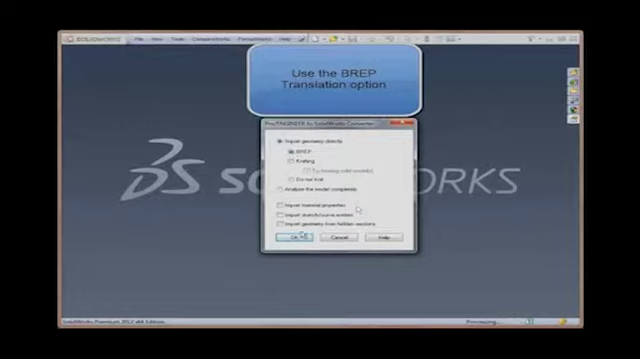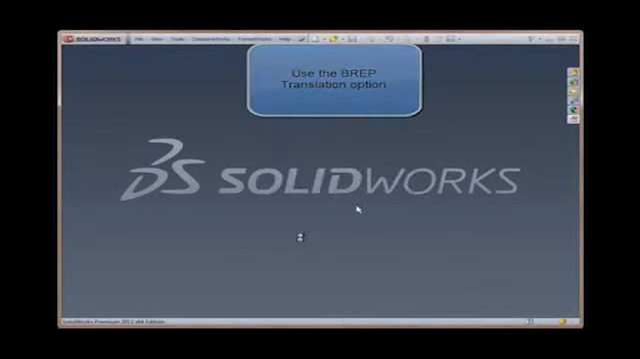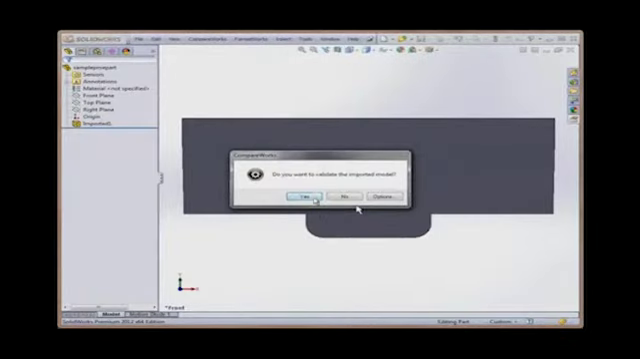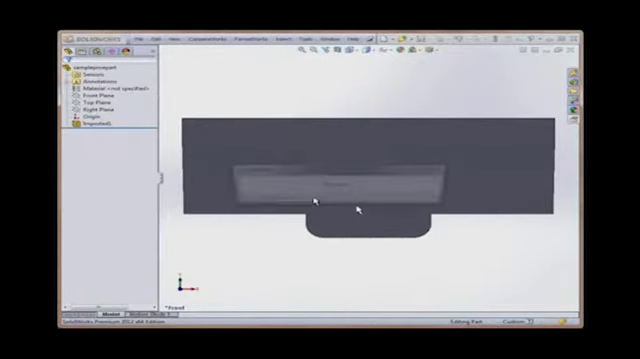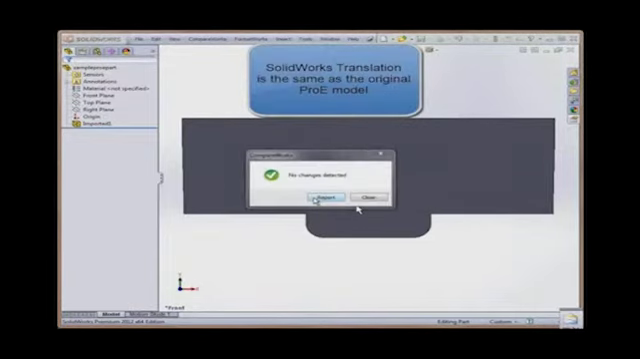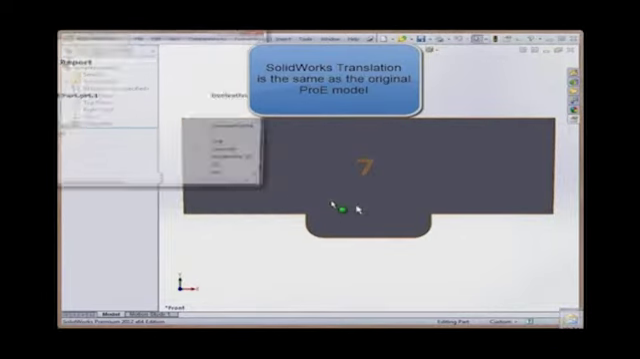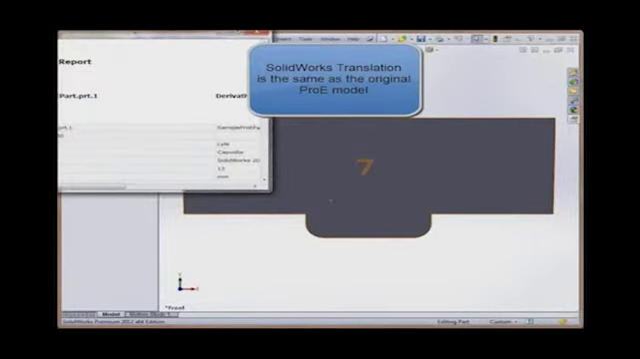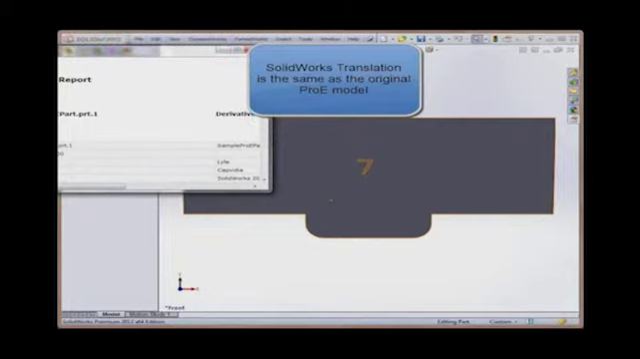Now, we have different information. This is good information. And that's actually a very good point of Compareworks. Its value is not only finding differences, but giving you the confidence and assurance that you got it right. And right now, what we're showing you here is that this SolidWorks translation is the same as the original Pro E representation.